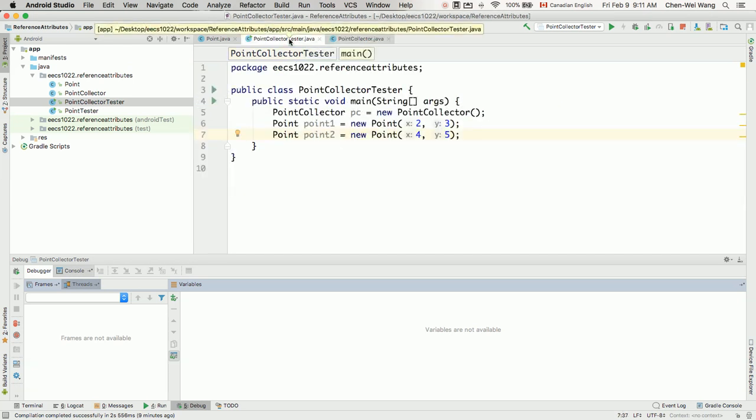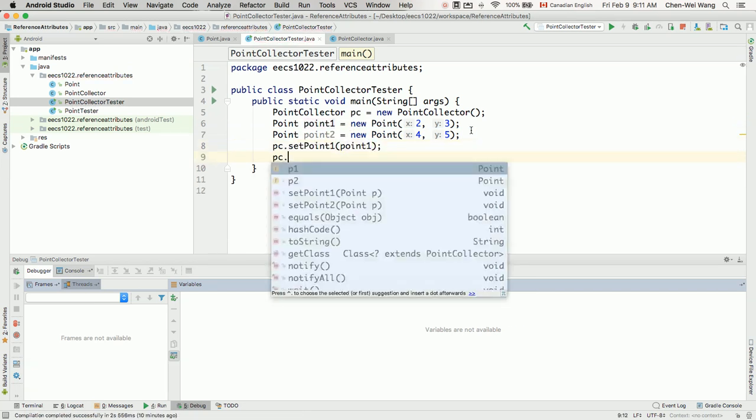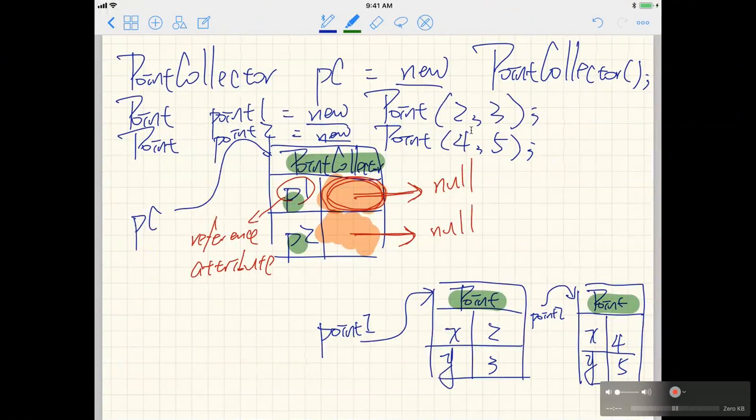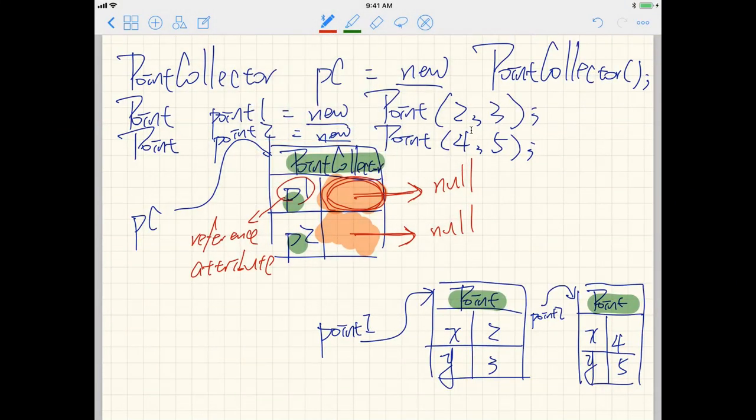Let's just do one, and then the other will be completely symmetric. So now what we'll do is we'll say pc.setPoint1, and then we'll say point1 over here, and also pc.set... Let me just do this one only, and then try to illustrate. pc.setPoint1 and then point1. Okay, so now this is the most critical line, so I'll just put it here. Now you can think about it step by step. So step 1, 2, 3, and 4 over here.